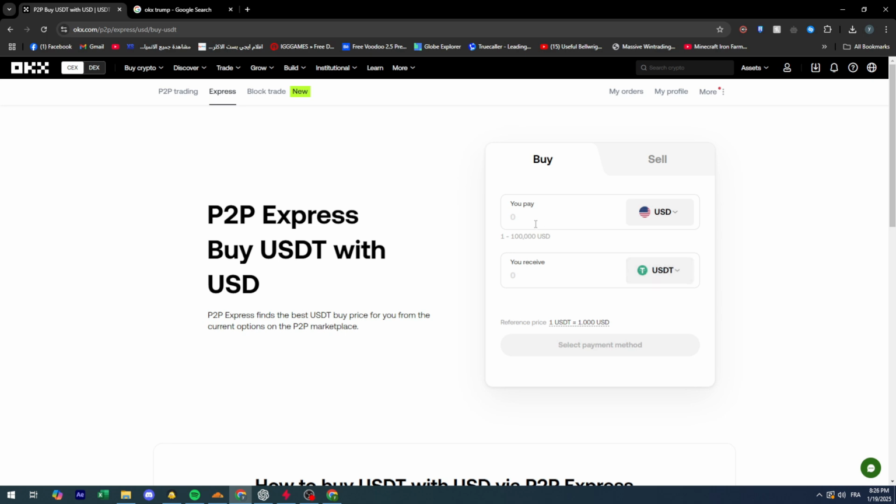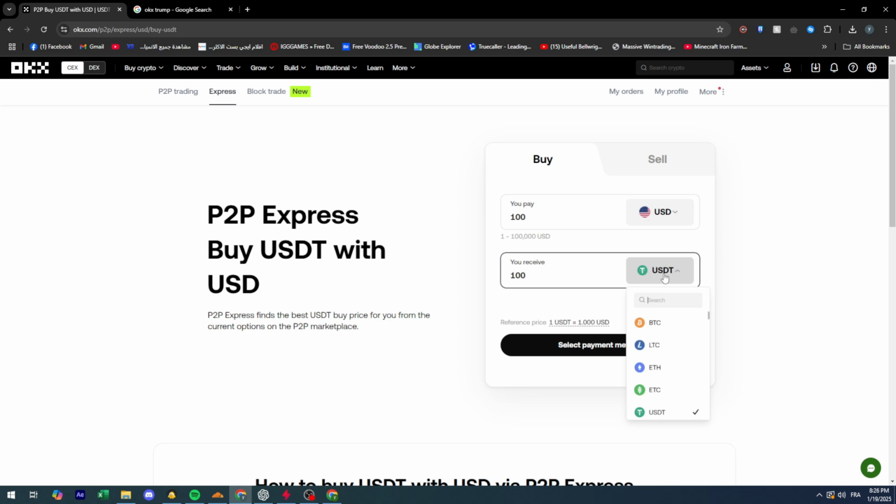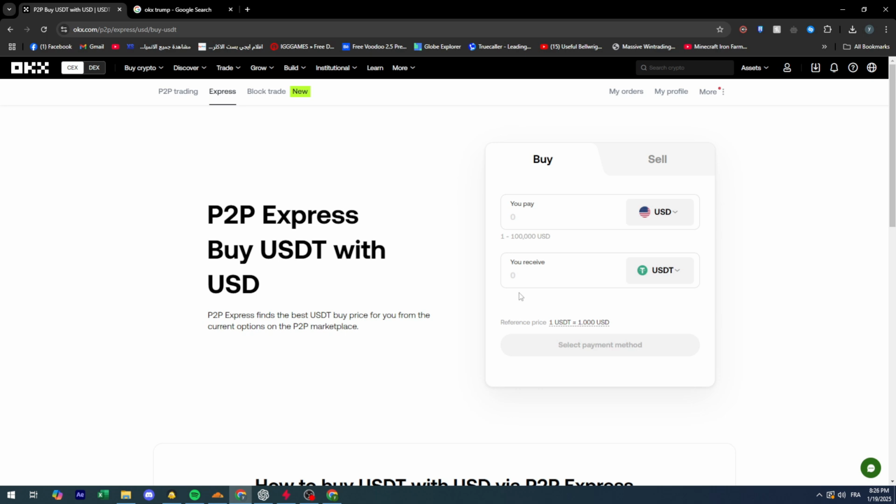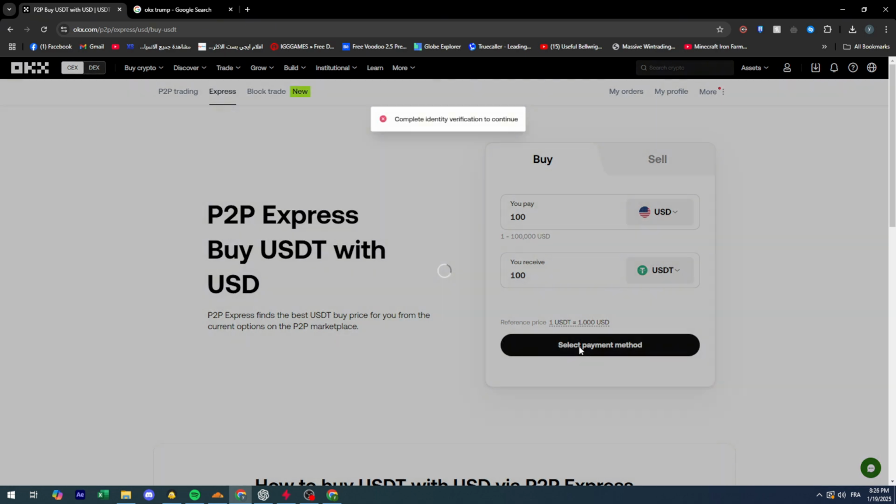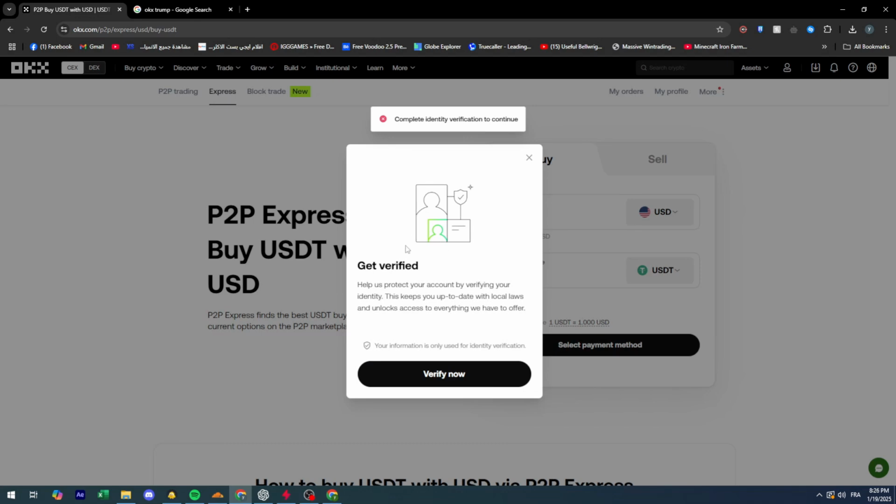Just put here the amount that you want to buy or you want to spend of USDT, and you will receive right in here the amount of Trump. So you just have to search for it. Normally in other platforms you will find it, but unfortunately for OKX they are not allowing you to do that. So in that case, you are going to buy USDT exactly and put here the amount. Here it is, reference price 1 USDT equals 1 USD, select payment method, and once you select the payment method, they will tell you to actually verify your identity.